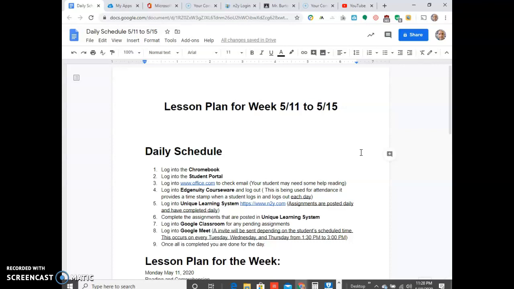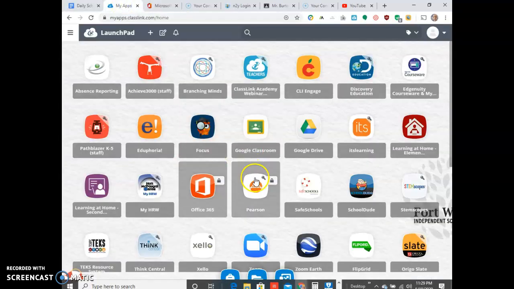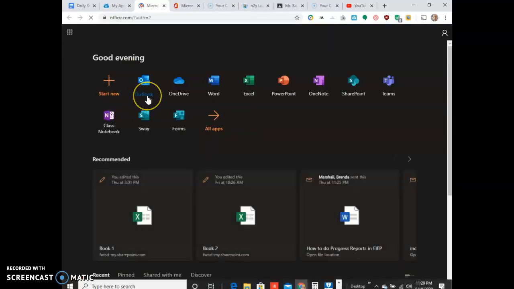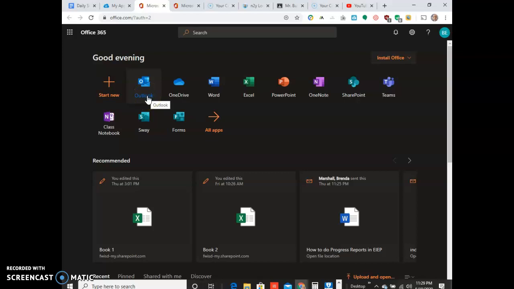Now, let's go ahead and get over this week first. Let's go over the daily schedule. First thing you're going to do when you get up in the morning or the afternoon, you're going to log into your Chromebook. You're then going to go to your student portal or My Apps, go to Office 365, click on that, and go to Outlook. You're going to check your messages there and see if you have any emails from me, which will have this lesson plan in your email.